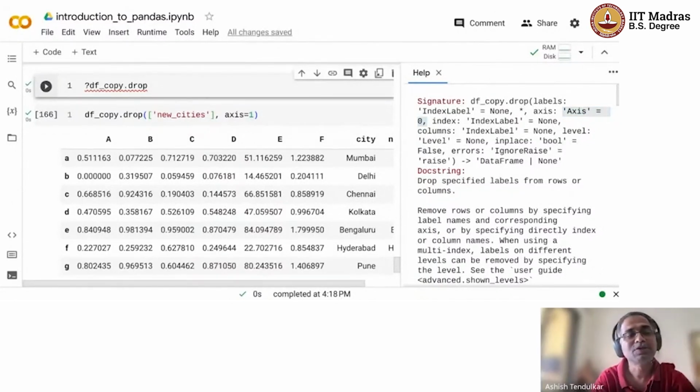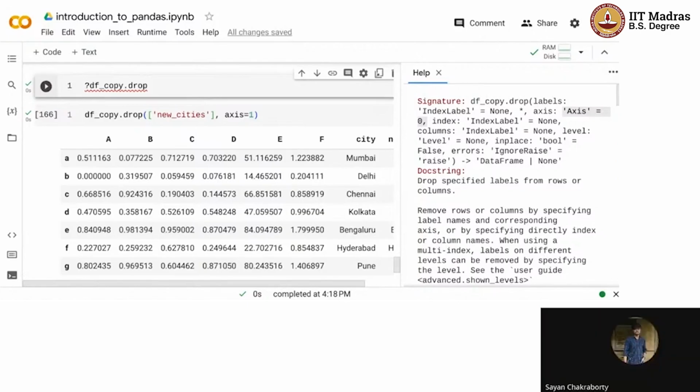Okay, any other questions on this? Okay, is there any question on this? All right. Yeah, go ahead. Sir, what will we do if we want to change all the entries in city into Chennai?